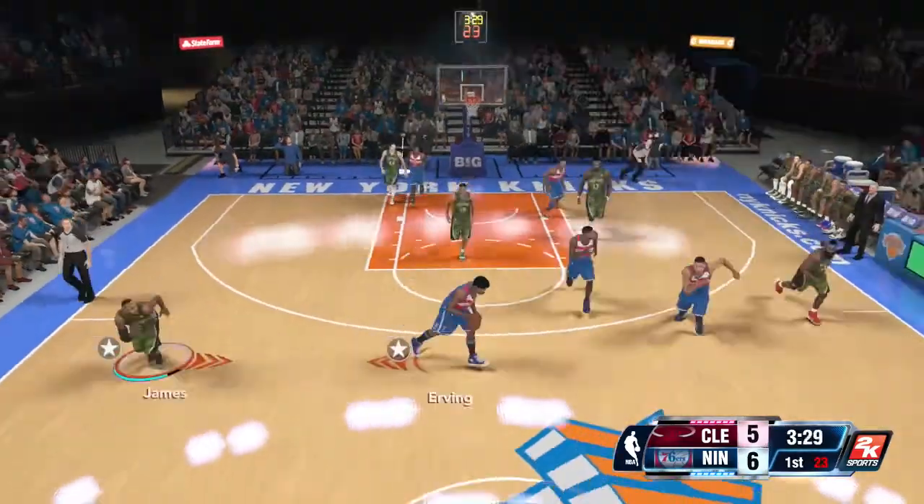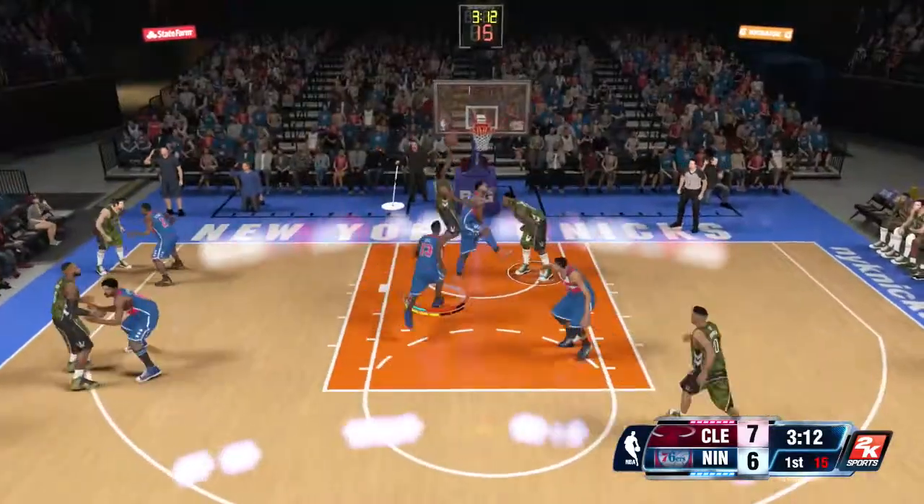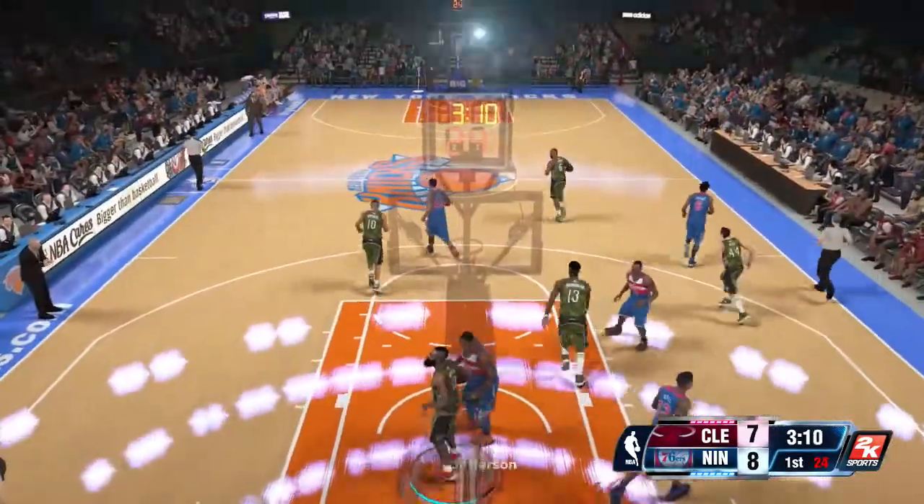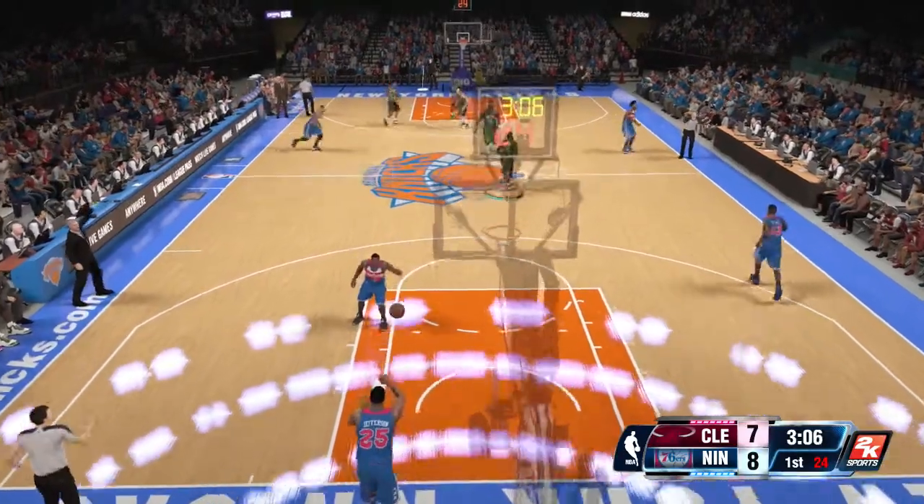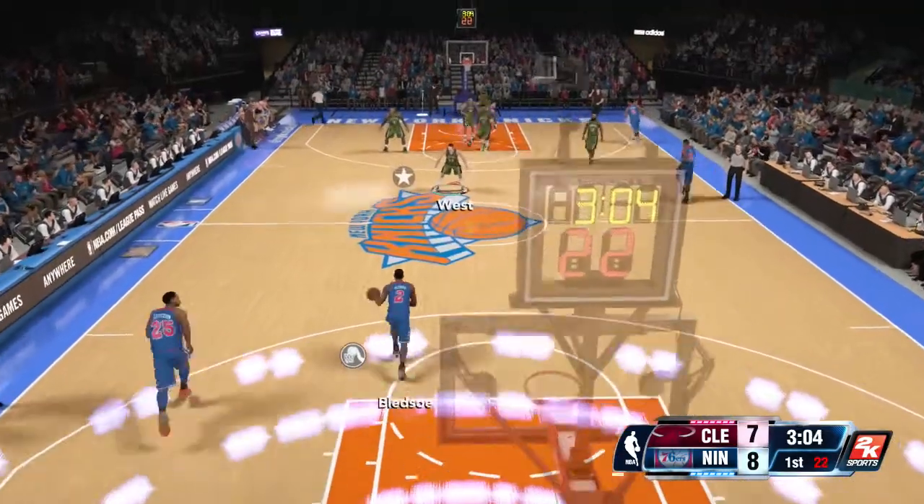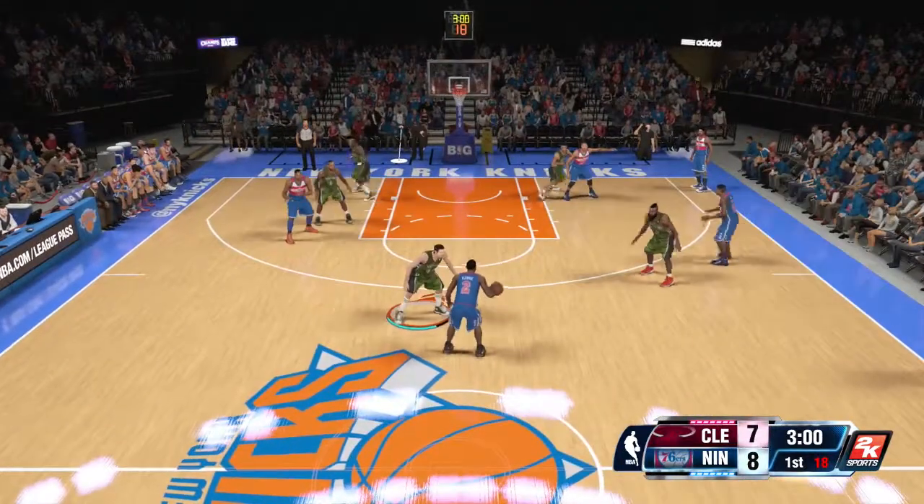Oh, that was a terrible pass. All right, so James Harden. Oh, James Harden gets away from his defender and gets the layup. Good. I'm actually going to flip into a 3-2 zone right now because I see he's very, very hesitant. Uh-oh. Oh, shoot.